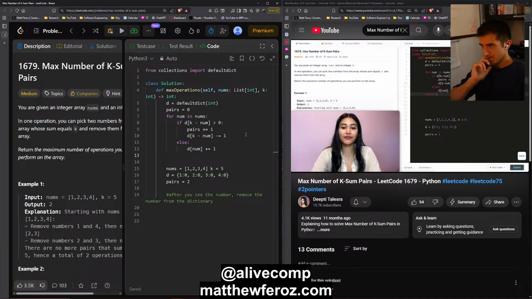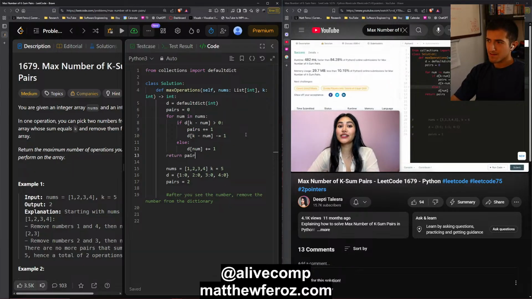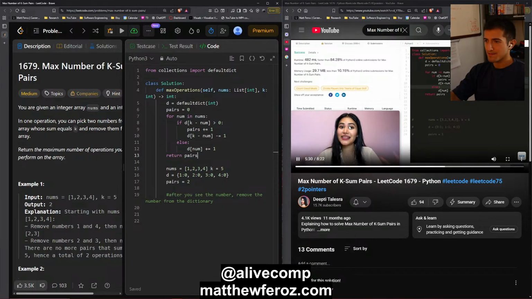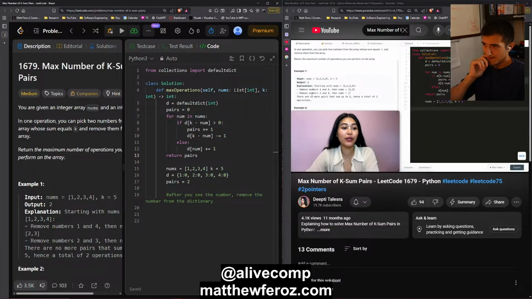And in the end, all we have to do is just return our pairs. So let's go ahead and submit this. And it is accepted. Now we're going to do a super quick walkthrough with an example just so we can go through our code line by line, visualize it, and really see it all come together. For our code walkthrough, we're going to be using example 1.